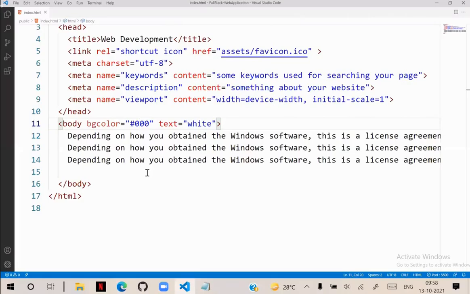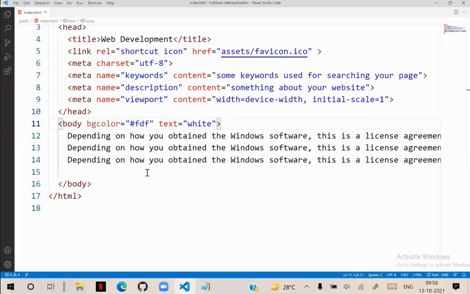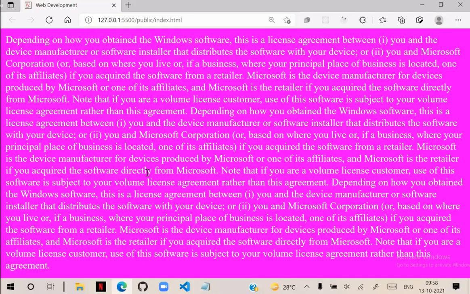Then if I give an F, all are bright, it will get that white color. If all are bright, it will get white. Suppose I give this as D, then there is a little bit of change. That means you are decreasing the green shade, because the center one is the one defined. Here I define 0. Then it will be like this.